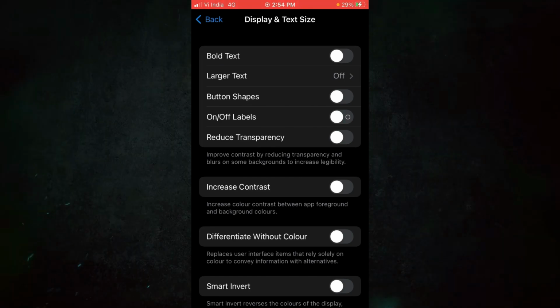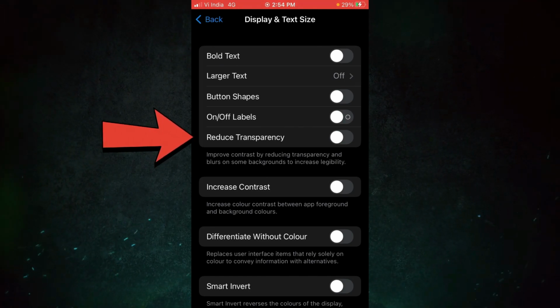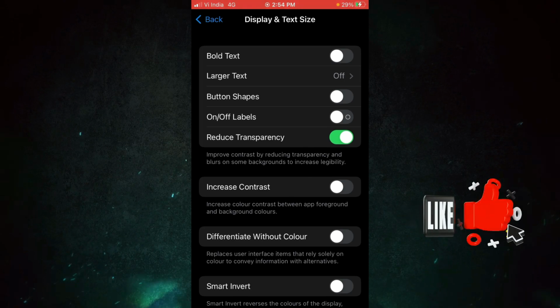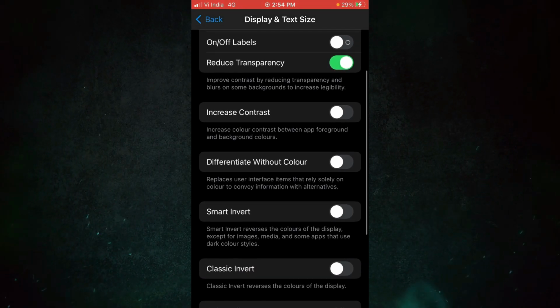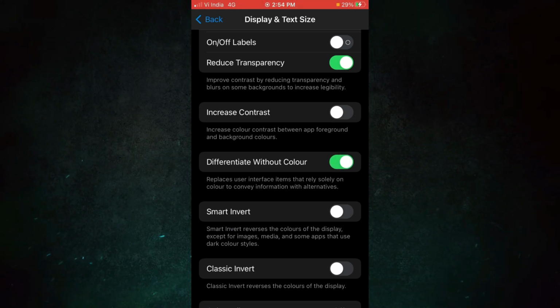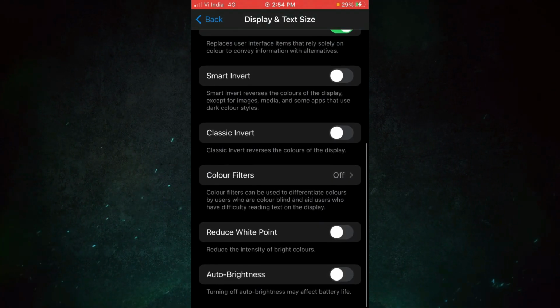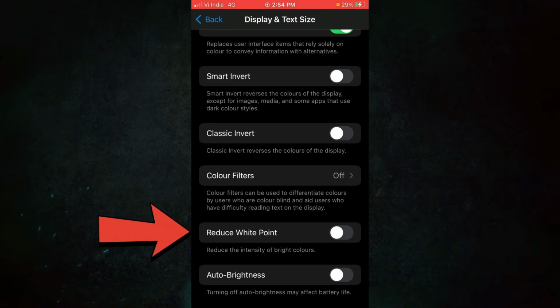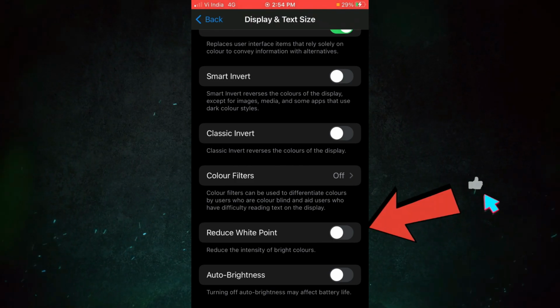And after that you can see the option Reduce Transparency, and you want to just enable this option. Below here you can see the option Differentiate Without Color, and you want to just enable this option. And after that, once again scroll down, and you can see the option Reduce White Point, and you want to just enable this option.